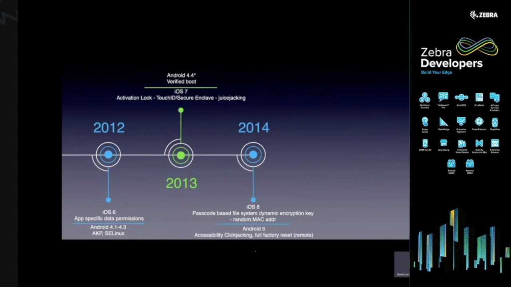2014 and iOS 8, which basically did a large security improvement when they used a passcode to generate a dynamic encryption key used for encrypting the file system and also some other parts of the bootloader and system of iOS.